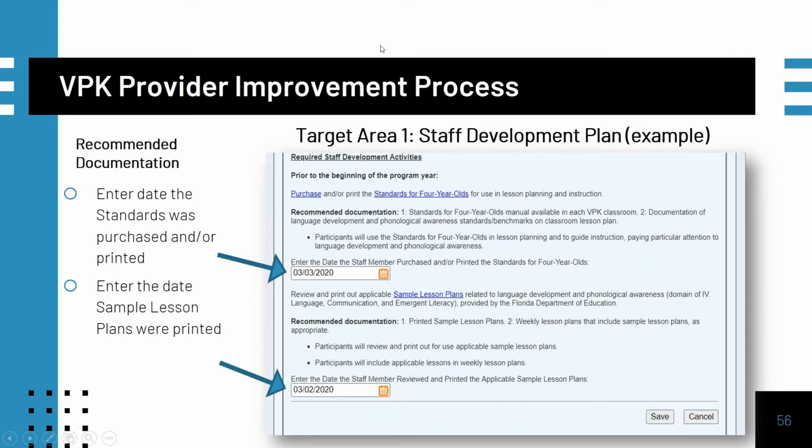Okay. Now, recommended documentation would be, you know that you do need to purchase the standards, and you know that you can either purchase them or download and print them. You're going to go into your plan under required staff development activities, and you are going to put in the date that the staff member purchased and or printed those standards. And it'll say here standards for 4 years old. Know that those are the 4-year-old to kindergarten standards. That's what the actual standards book will say.